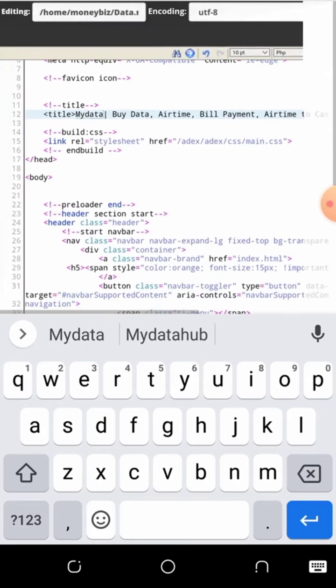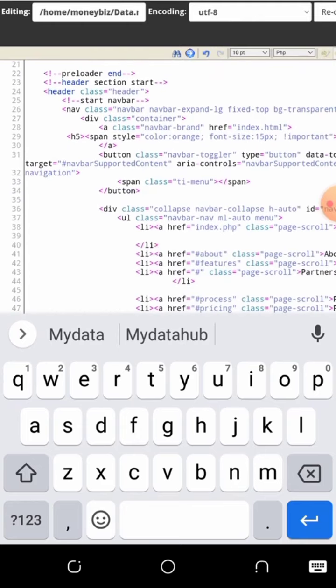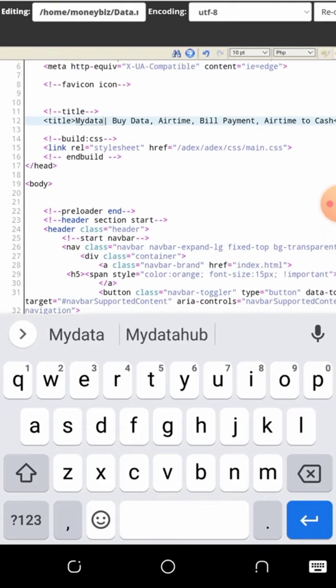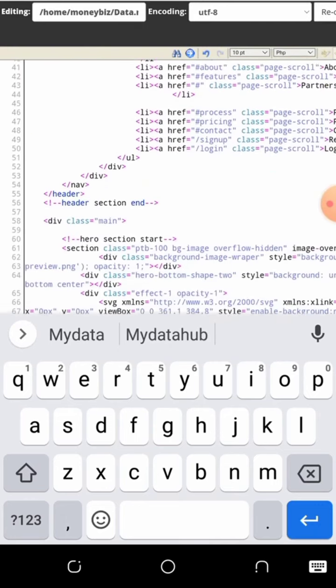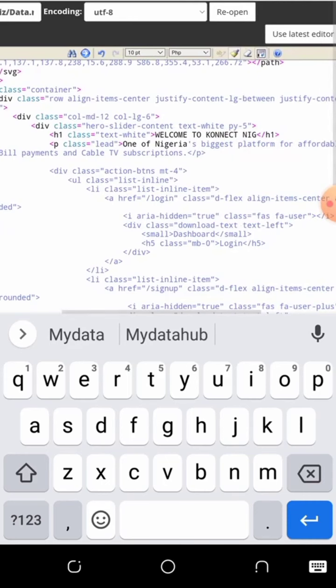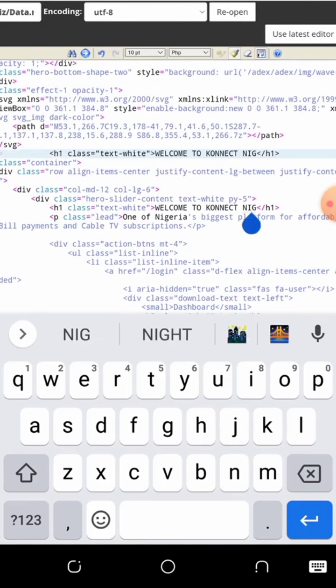So this is how you can actually edit the script to become like your own. So I'm actually editing the home page. If there's anything you don't like, you can take it away, but you should be very careful here so you don't change what you should not change. But since I've done everything for you, just locate anywhere you see Connect NIG. Yeah, welcome to Connect NIG. I'm going to change it to welcome to the name of your own website.